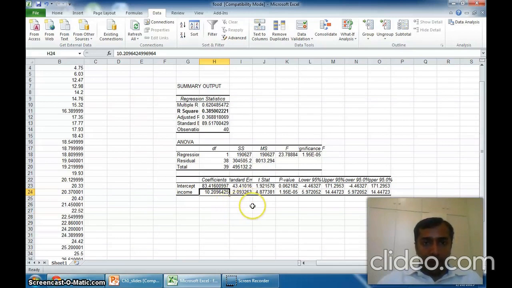Then the other important thing is to check whether this relationship is significant or insignificant. To check this, we need to go to the T-stat. The T-stat here is 4.87. A rule of thumb is that if the value of T is greater than 2, it means the relationship is significant. So here we have a T-stat of 4.87. This value indicates that the relationship between income and food expenditure is significant.